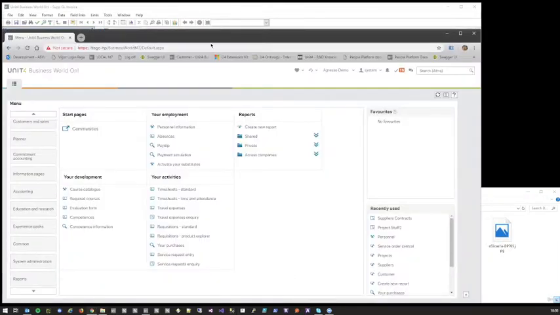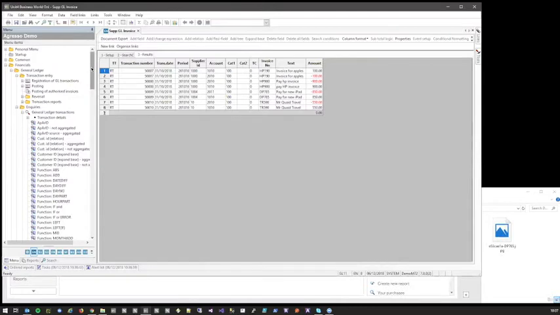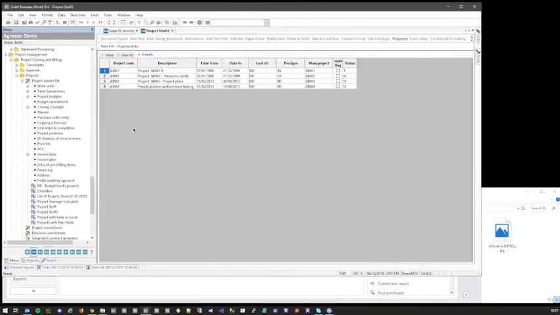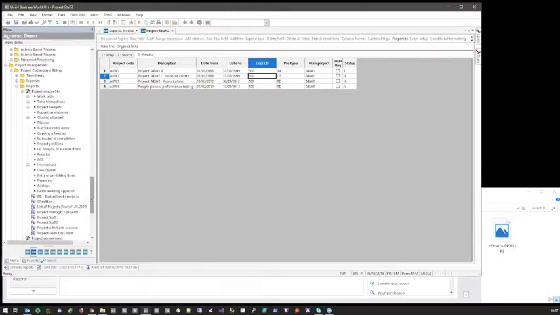So for instance, I have a browser that I made beforehand regarding projects. In this case, it's just a browser that I called project stuff. So this is a browser made on the project cost and billing area on the project model. It shows us a list of some projects, and this example that I have here actually shows the exceptions.